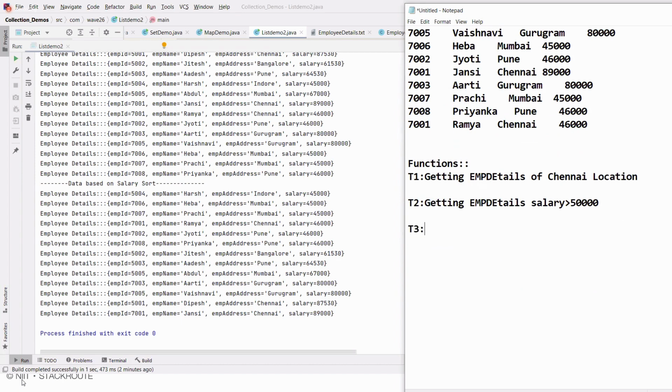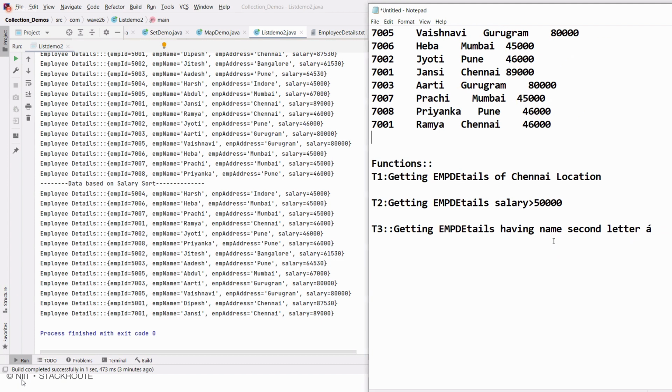Task 3, I need to get employee records having the second letter A in the name. Whomsoever has the second letter A in their name, I want to get that record. For example, Harsh, Ramya, Adesh, Aarti, Vaishnavi, and Jansi. But you want to do it with a function, not in the main method.